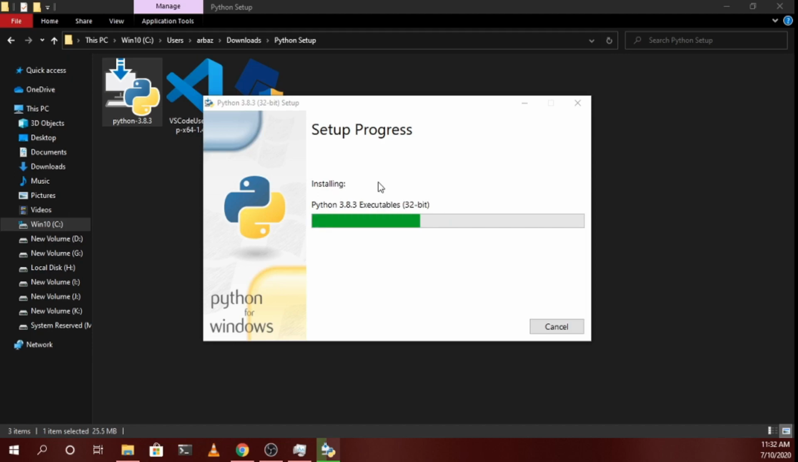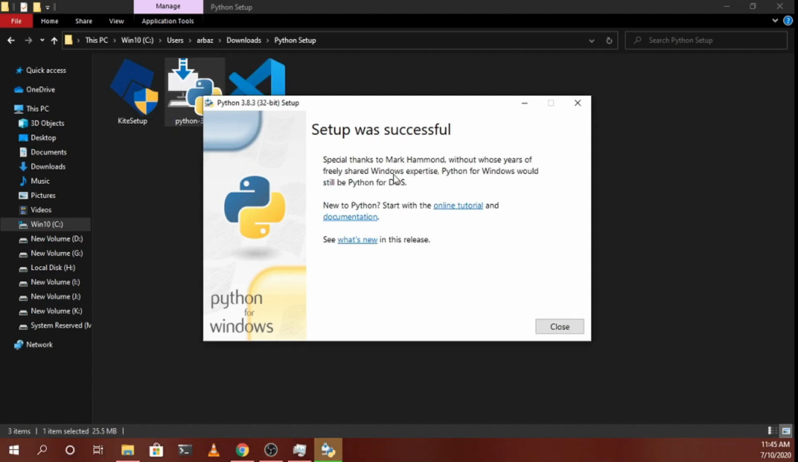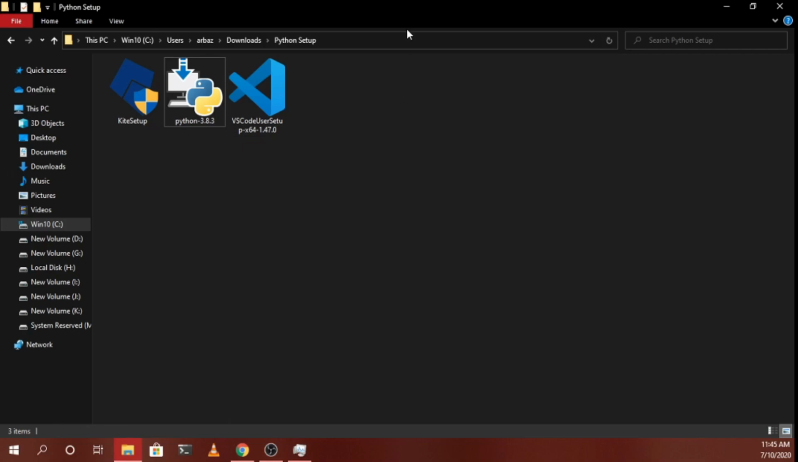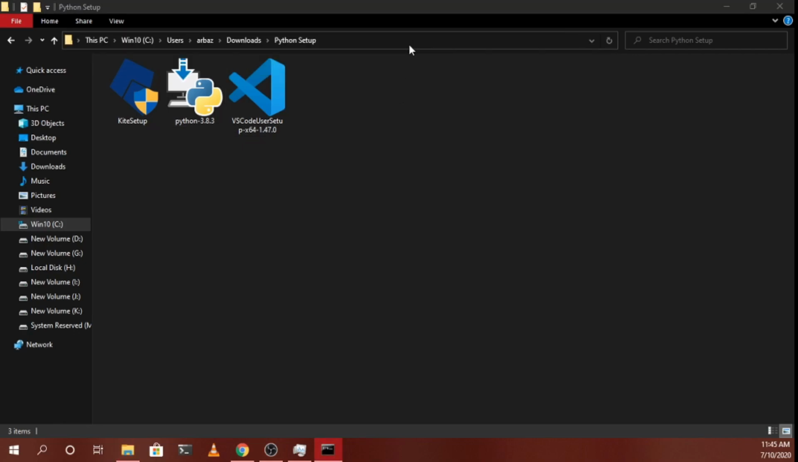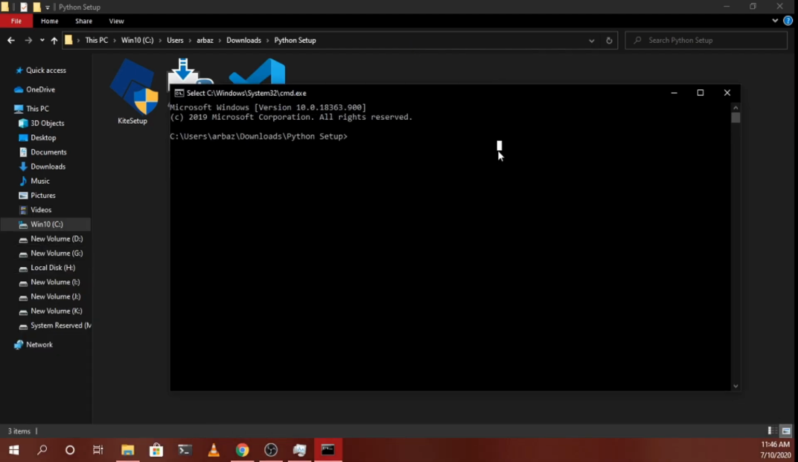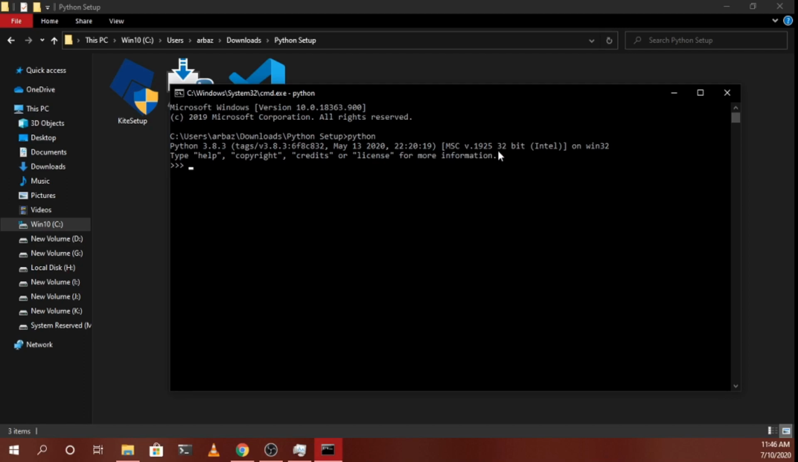So let it get installed, and after that we are going to be installing the VS Code IDE onto our system. So guys, finally we have installed Python successfully onto our system. We will just click on close, and if we go to CMD, I will just type here CMD, and it will start a command prompt for me. If I type Python here, it should start the Python interpreter for us. As you guys can see, it has installed Python onto our system successfully.